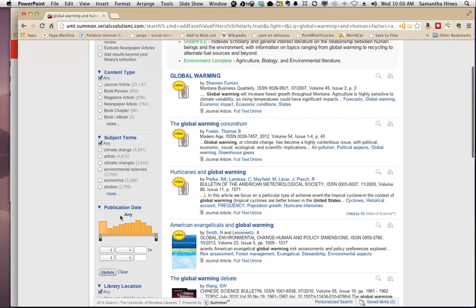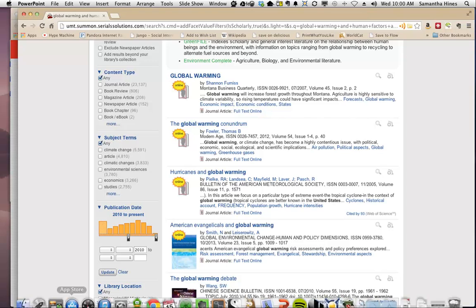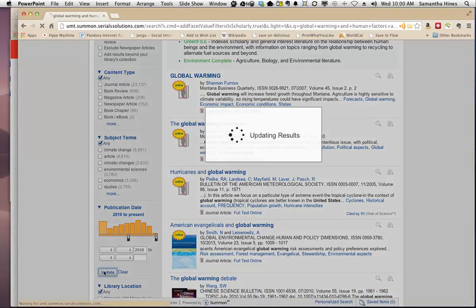And then another thing that you can think about with regard to your keywords and building your search is, are you looking for a particular date? Global warming's been in vogue for many years. Maybe you just want the last 4 or 5 years. You can easily look for just those resources.